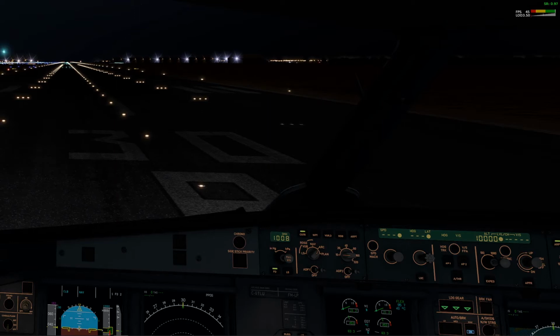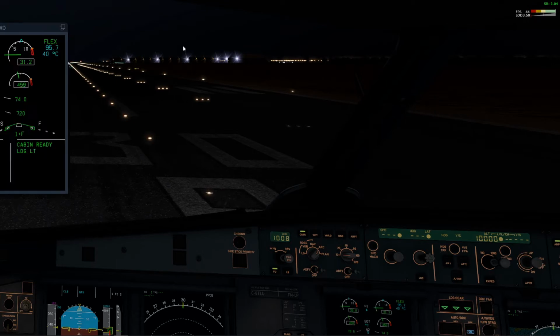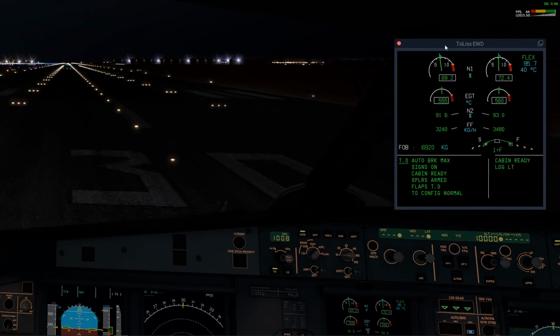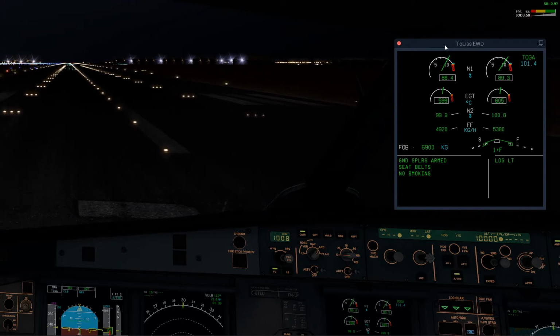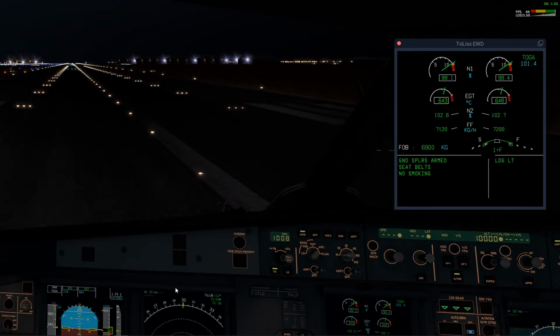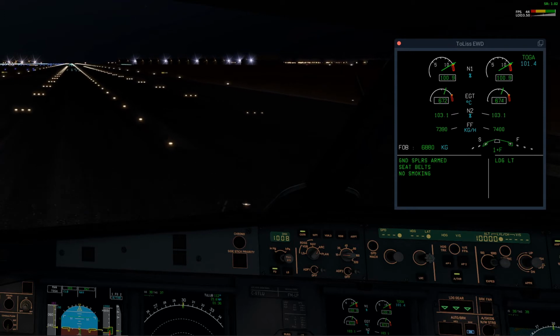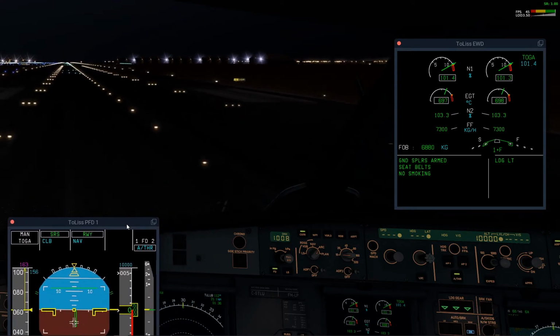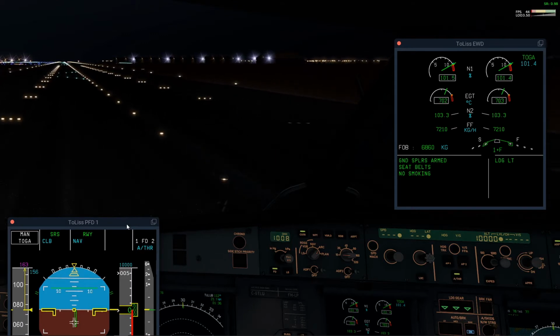Okay, not as bad as I thought. So we'll give it a little bit. We're going to go up to about, no, we're good. So we'll just leave that over on the right hand corner. Now we're going to go full throttles. I gave you the meter so you can see what we're doing. So definitely going with TOGA.